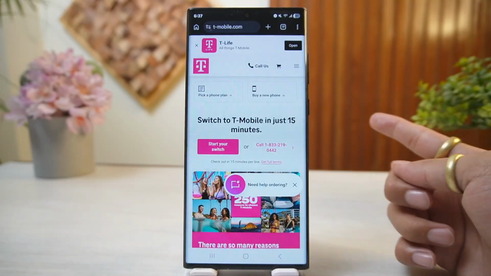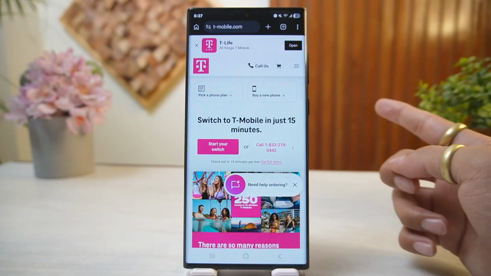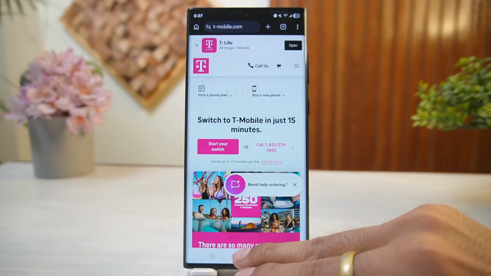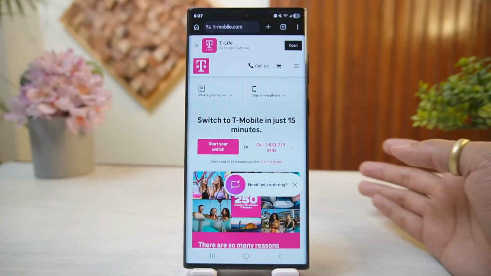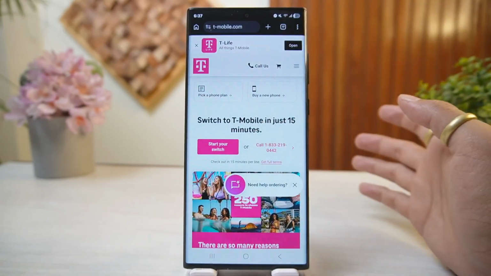How to fix T-Mobile cannot create account. To fix a T-Mobile account creation error, simply switch from the T-Mobile application to the web browser. So go ahead and launch any web browser of your choice on your desktop or your mobile device. Then head to the official T-Mobile website.